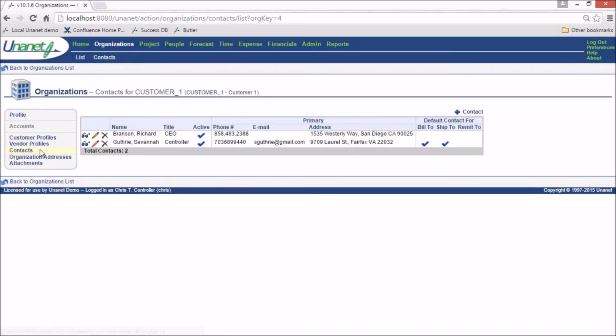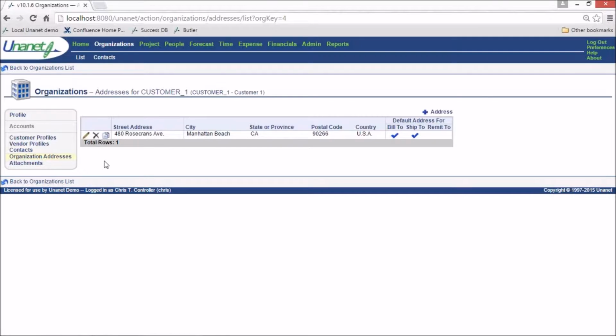And you can also think of the contacts and addresses as your CRM tool, your CRM Lite tool, since it can contain all of the customer contacts and addresses. And we have the ability to view that in a report that I'll show to you, and all interactions with that customer as well. So if we click here on the organization addresses, you can see here I have one, but you could certainly have many. And this is where you would designate the bill to and ship to for your invoicing in Unanet.